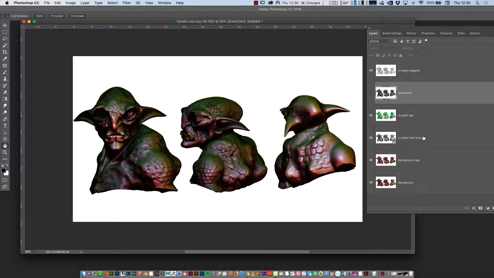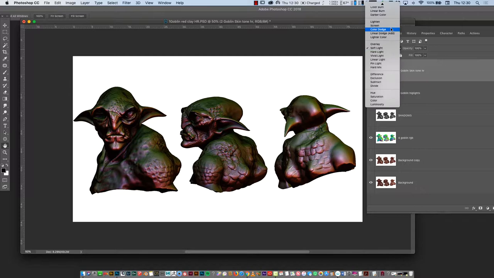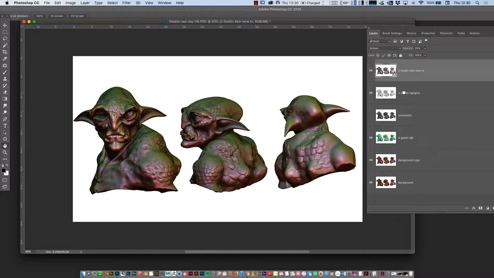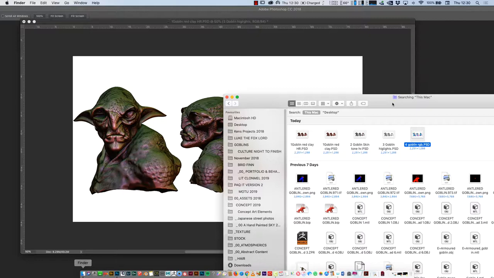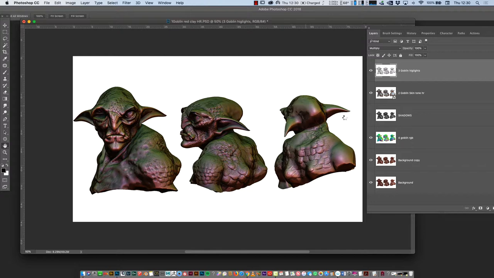Bring the skin up on top. Set the skin to soft light or set the skin to screen and see what happens. And then put the highlight back above it. Now he's looking pretty goblin-y. Okay, so the next thing I'm going to do is go grab a texture. So I'll take one of these textures I had already picked, and drag it in.